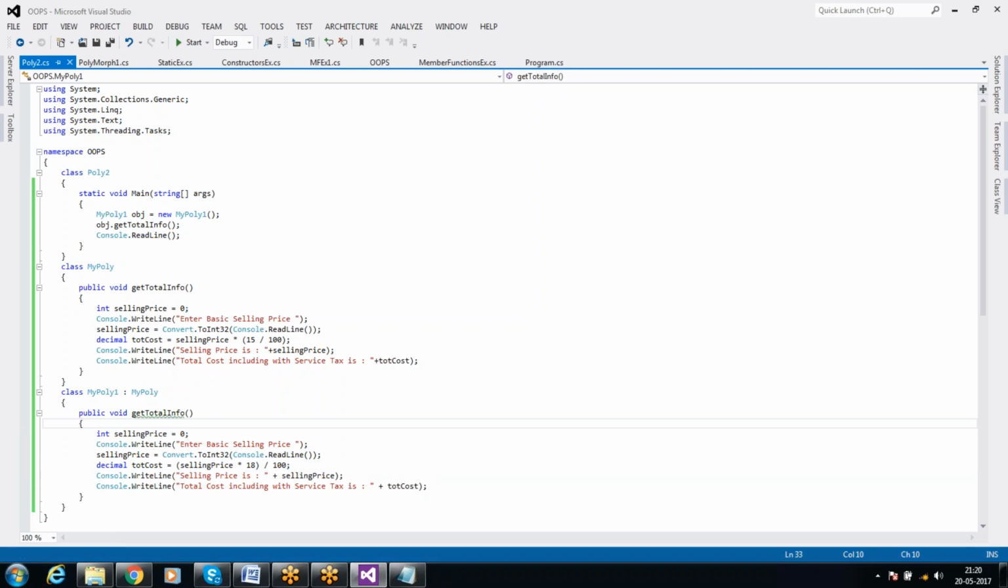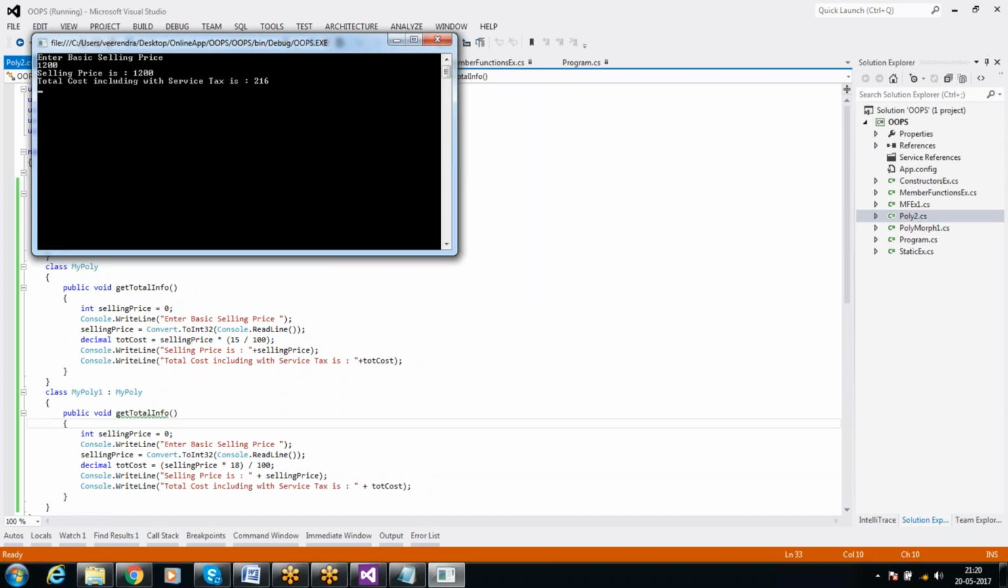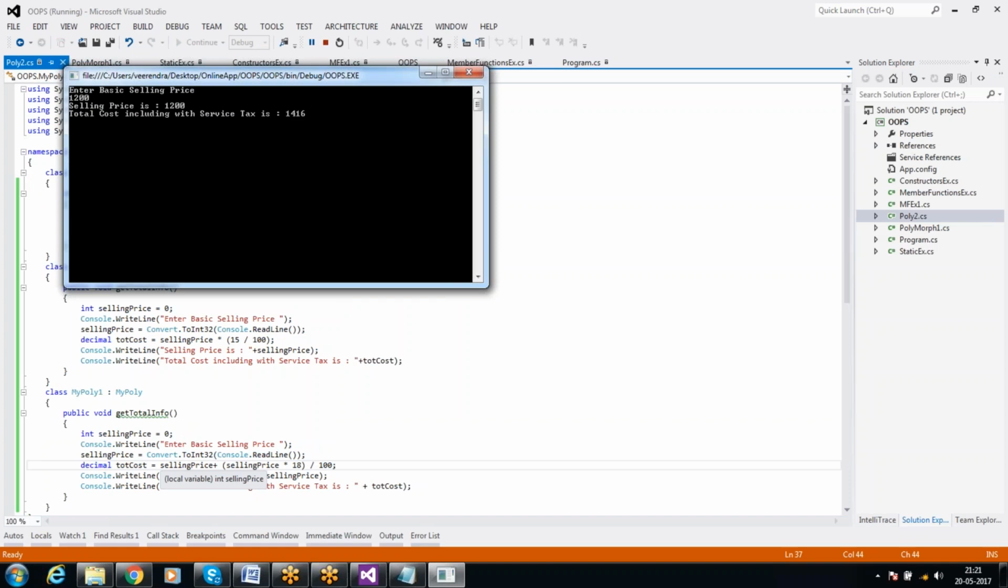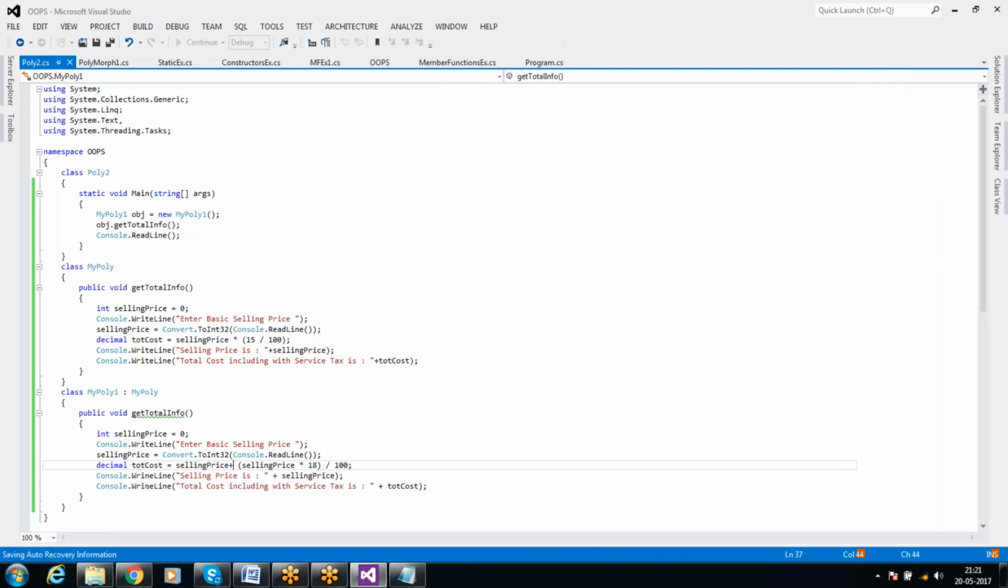So this is the actual calculation. Selling price is 1200 and including service tax of 216, selling price plus 216, the total cost including service tax is 1416. Likewise, we are overriding 15% with 18%. In this way we are going to calculate. So we are going to override an existing functionality. If a functionality is already declared and you want to update it, then we will go with the method overriding concept.